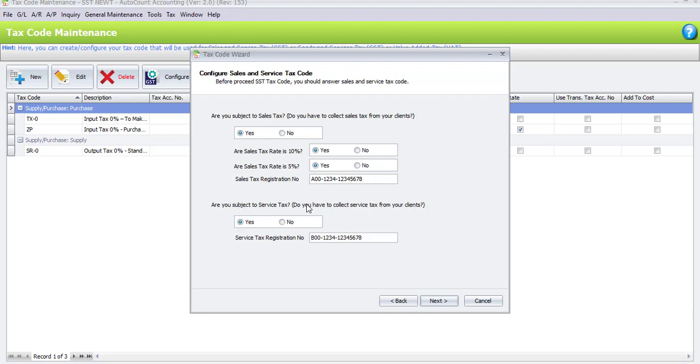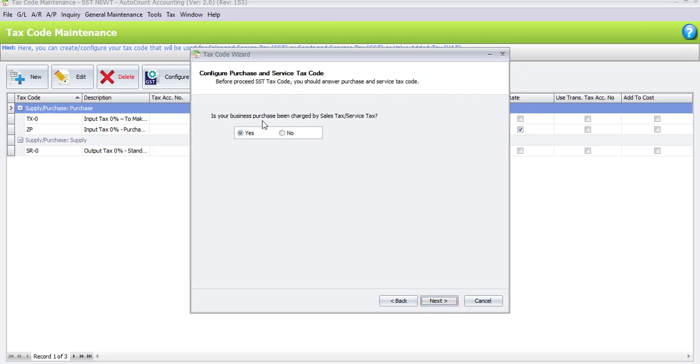Are you subject to service tax? Do you have to collect service tax from your client? Click on yes. Service tax registration number, we enter an example which is B001234-1234567. Click on next. Is your business purchase being charged by sales tax and services tax? We click on yes and click on next.